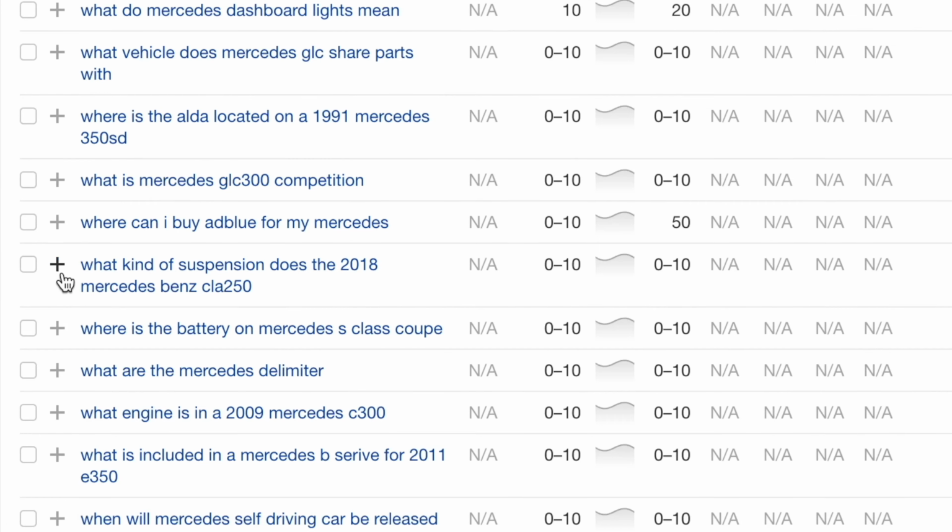In reality, however, the truth of the matter is that we most definitely need to double check all of these keywords and all of these different searches just to make sure they are good for us to go after. And you're basically just doing your due diligence. So what the hell do I mean by this? Well, according to Ahrefs, the keyword and search term, what kind of suspension does a 2080s Mercedes-Benz CLA 250 have, is not only low search volume, but it's also low competition as well.